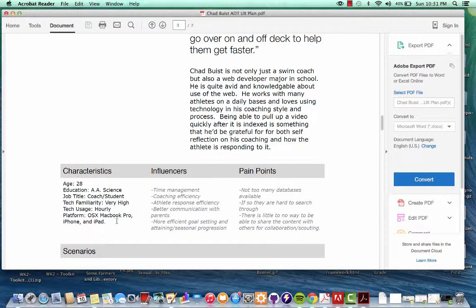Which increases coaching efficiency, athletes' response to that efficiency, making it more efficient, and better communication with parents. So you're not just verbally trying to tell them, you can show them what you're trying to do, as well as the athlete. You're more efficient. This also leads to ultimately more efficient goal setting and attaining those seasonal progressional goals.